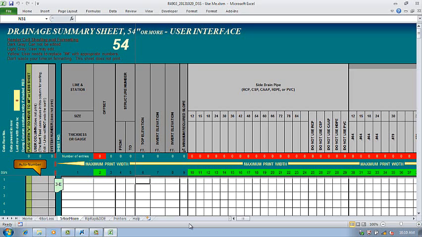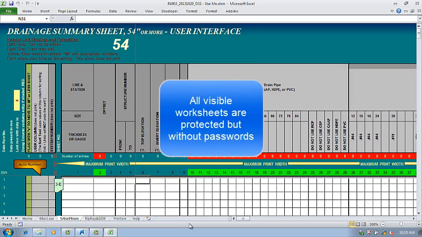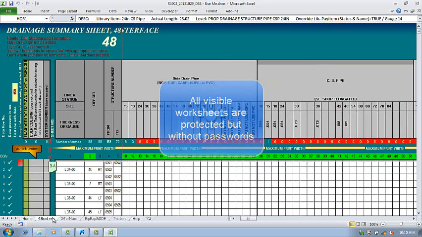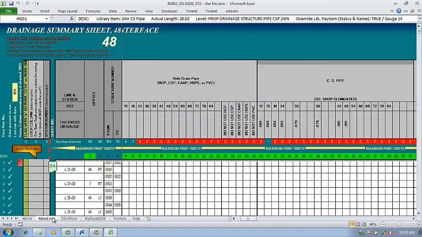Bullet number 26, all visible worksheets are protected without passwords. So if I go to the 48 or less worksheet, that worksheet is protected to try and protect against damage, but it's not protected with a password. If you want to unprotect it and start trying to play around with it, I'm letting you do that.